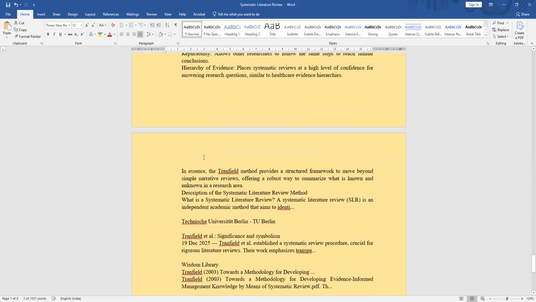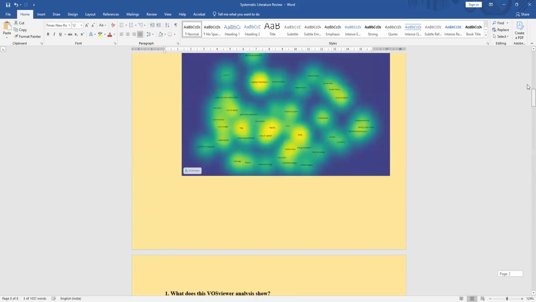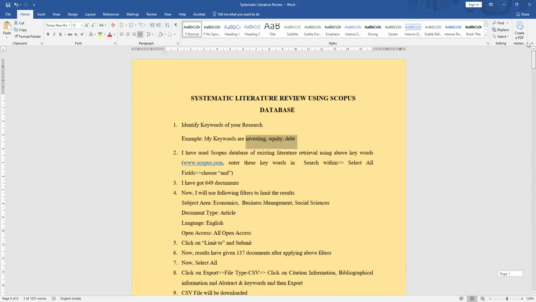So similarly, you can also apply these keywords and this process for your own capstone projects. And I hope you will benefit from this. Thank you very much.